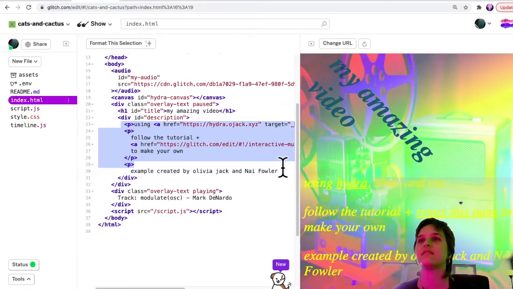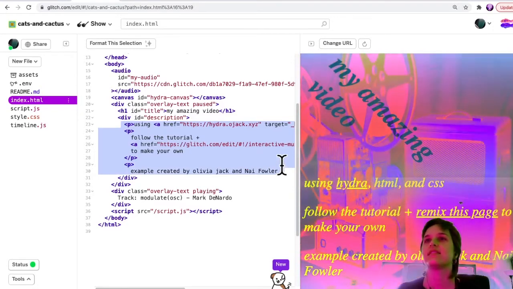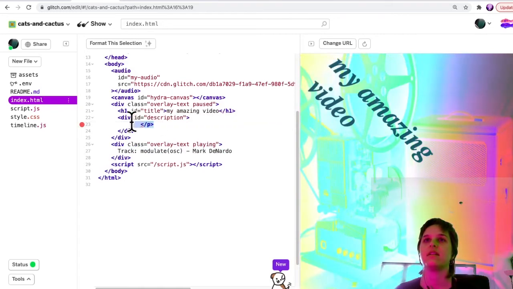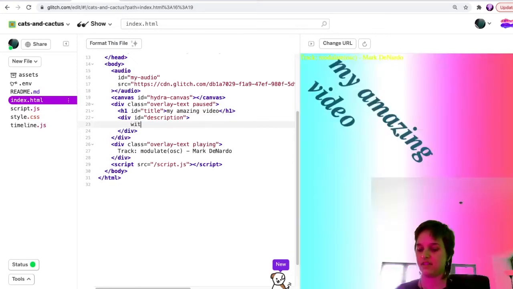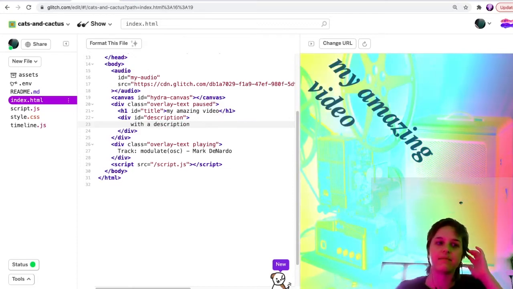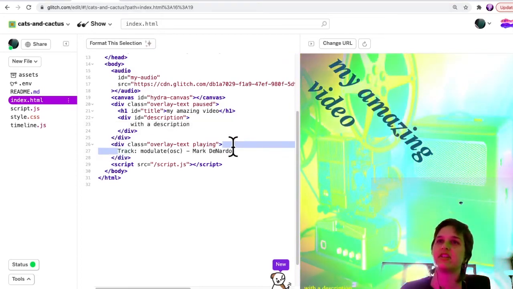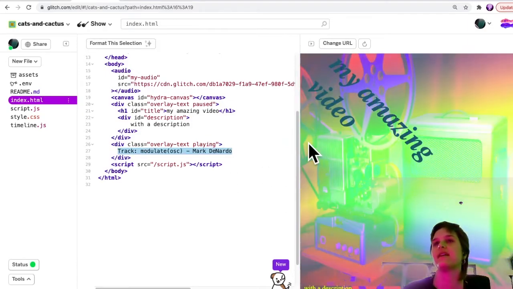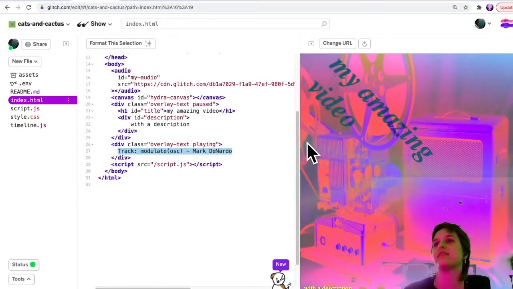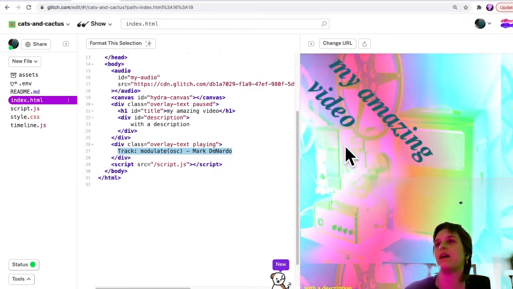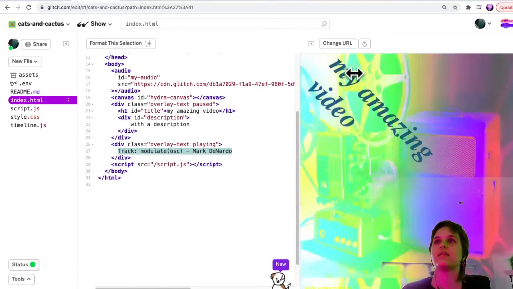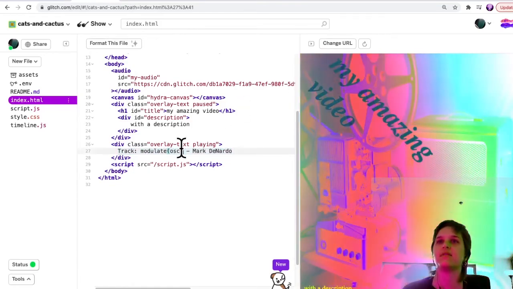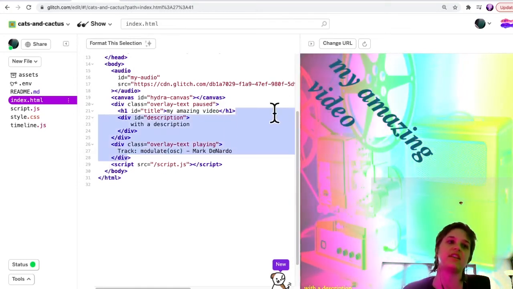I can also change the text that's in the description. Here we have my video and a description, and here's the name of the track. There's some text that shows when everything's paused, and there's other text that shows when the video is playing. And that text appears at the top. So here you can add the track name. If you change that text, it will change the track name.